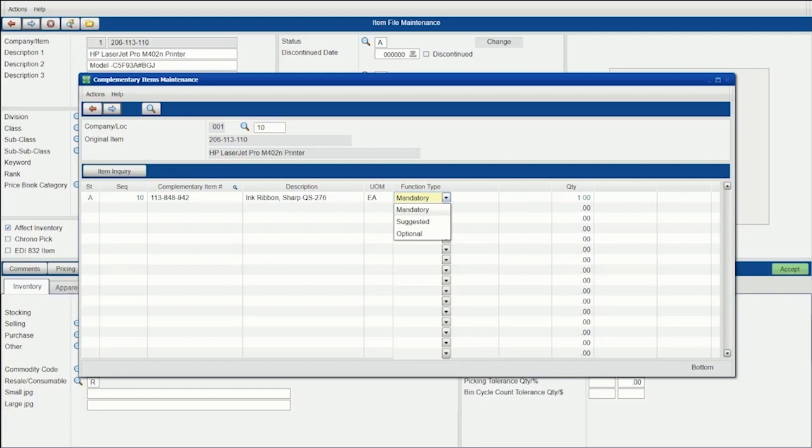Okay, suggested is I'm going to suggest you buy this item, but it's not mandatory, meaning that I will suggest a quantity to buy based on how many of the other item you bought. So kind of like mandatory, whereas for every quantity of one here, I'm going to sell one quantity of the ribbon here. The suggestion will also do that math, but it's not mandatory.